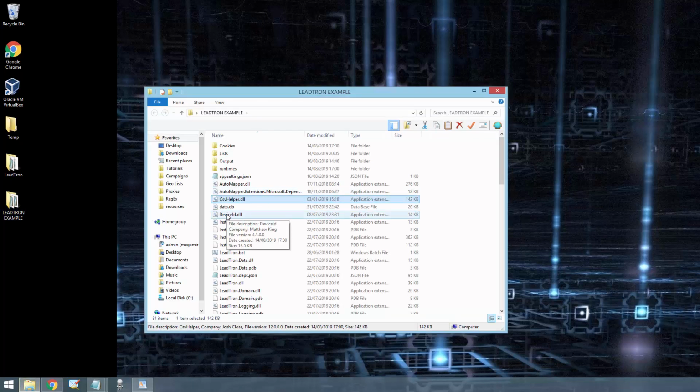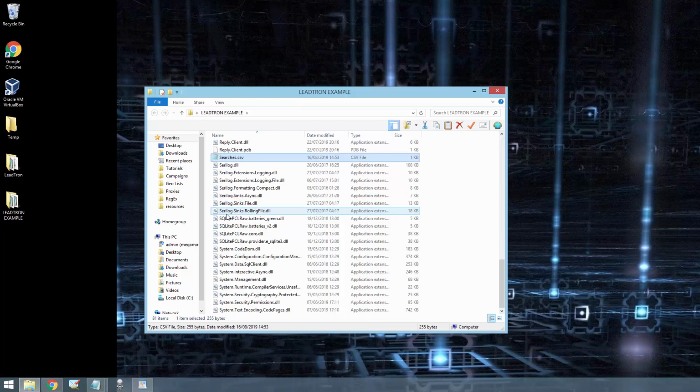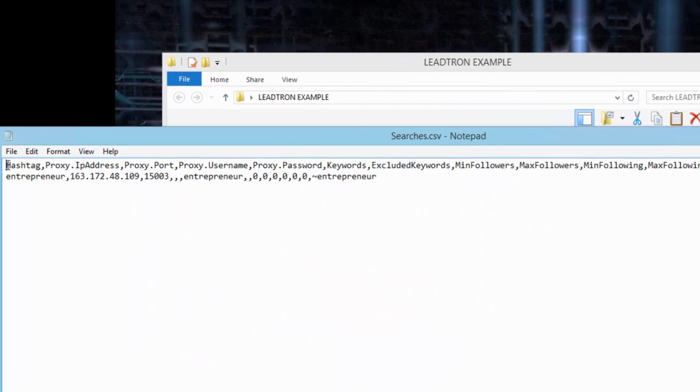This robot can work in two different ways. So the first way is I'm going to show you. You configure the search file to monitor hashtags, really in real time, monitoring a certain hashtag.